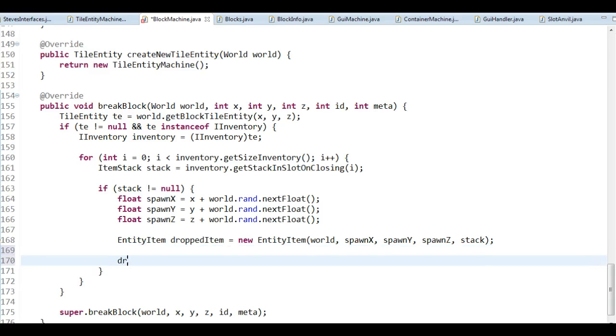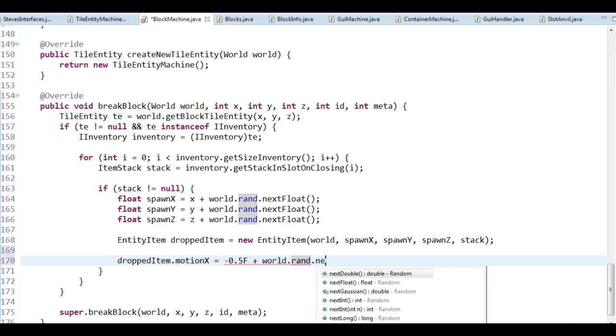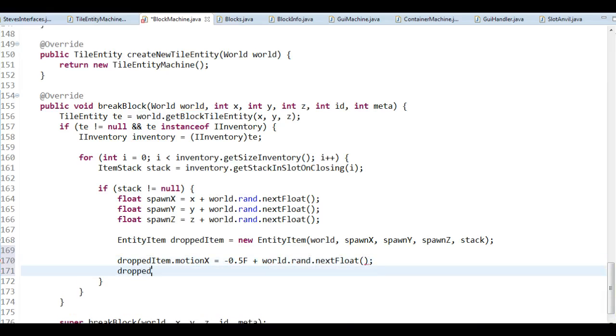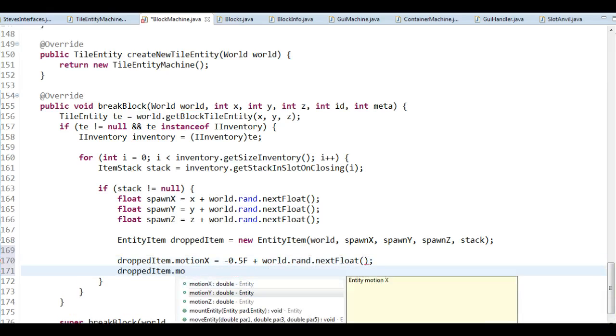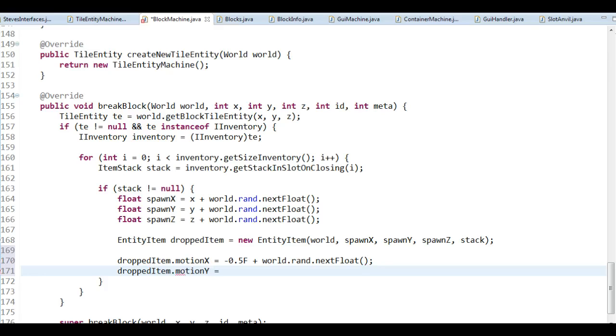So what's the next thing to do? Well, we want to set its motion. We want it to fly somewhere. So it would make sense to do minus 0.5, and I'm using floats here as well. I think that's precise enough, but you can of course use doubles. That's totally fine because it's actually going to store it as doubles. So that's the motion there, and I wanted to go upwards no matter what. That's usually how you do it.